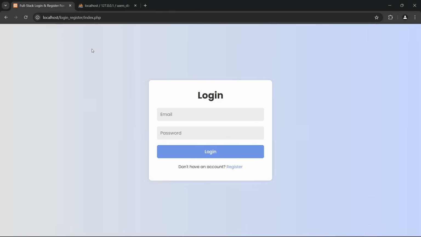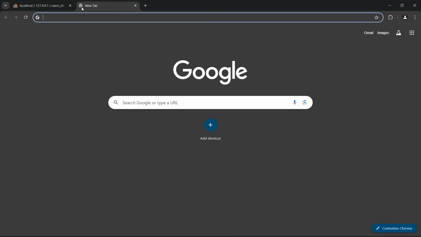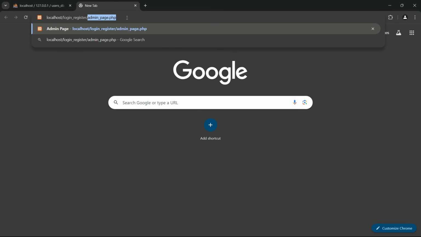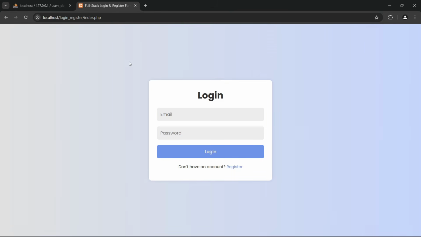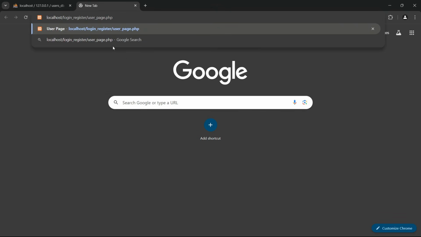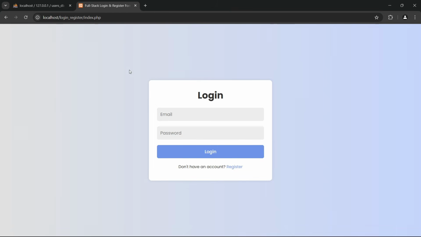Now let's test the system security. If we try to directly access the admin page via the URL without logging in first, the system will deny access and automatically redirect us back to the login form page. This ensures that only logged-in users can access certain pages. The same applies if we try to access the user page directly without logging in. The system will deny access and ask us to log in first.